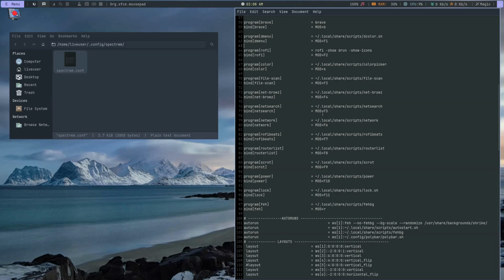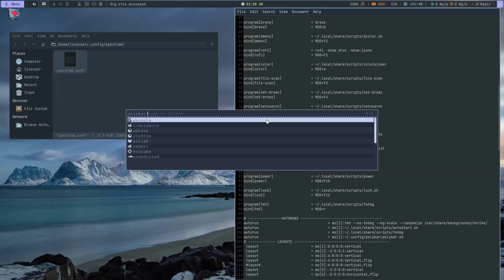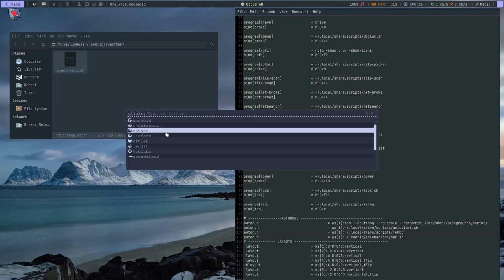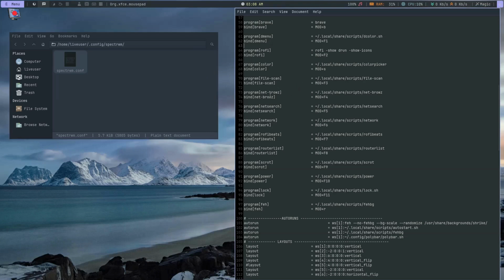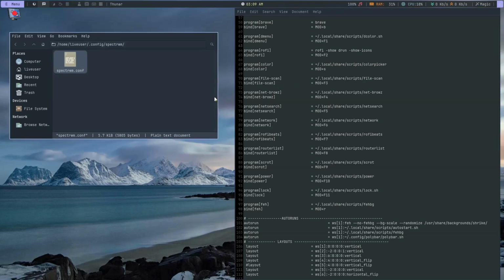Okay, so we were going to Mod F5, NetSearch. Here you choose, let's choose Odysee, to open in Firefox. It opens in Firefox. That is another program where you can search your things.